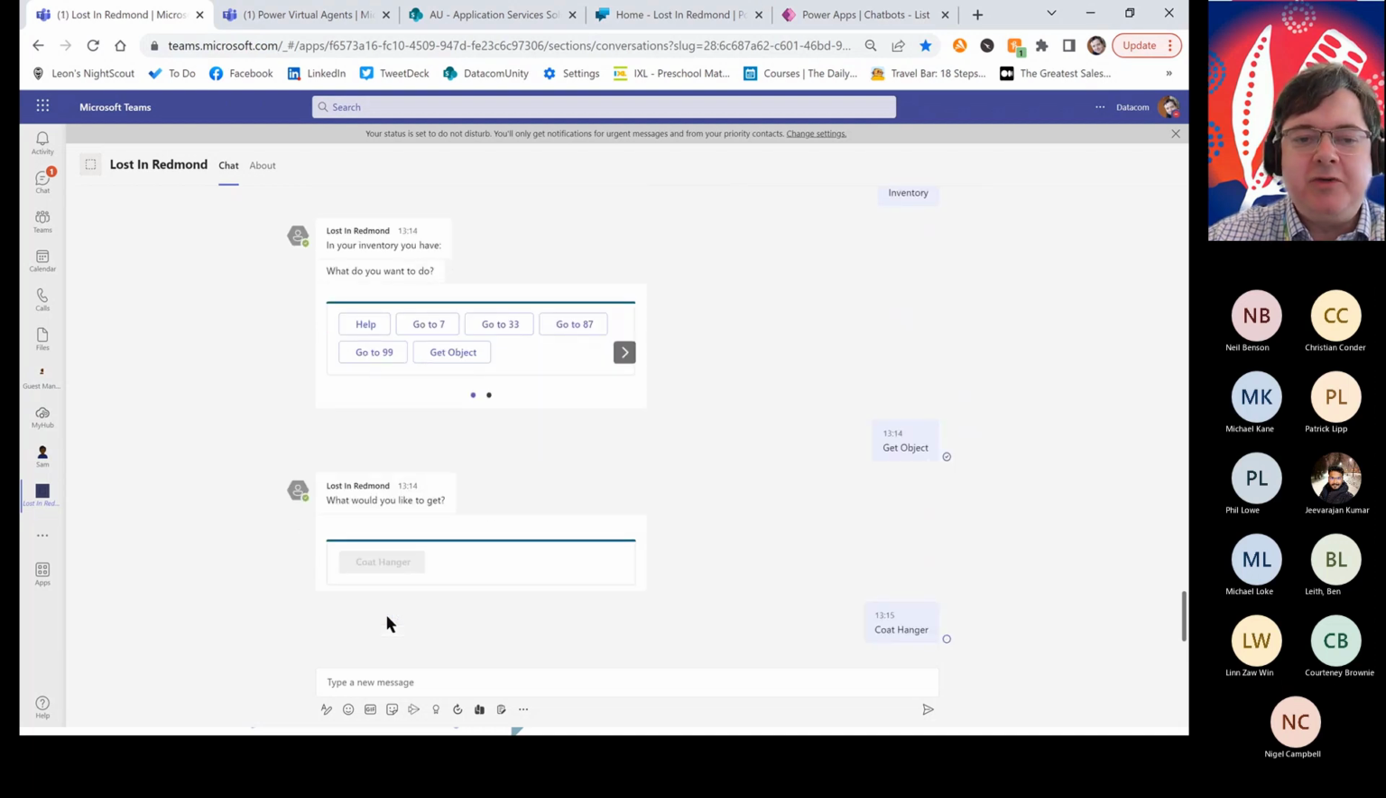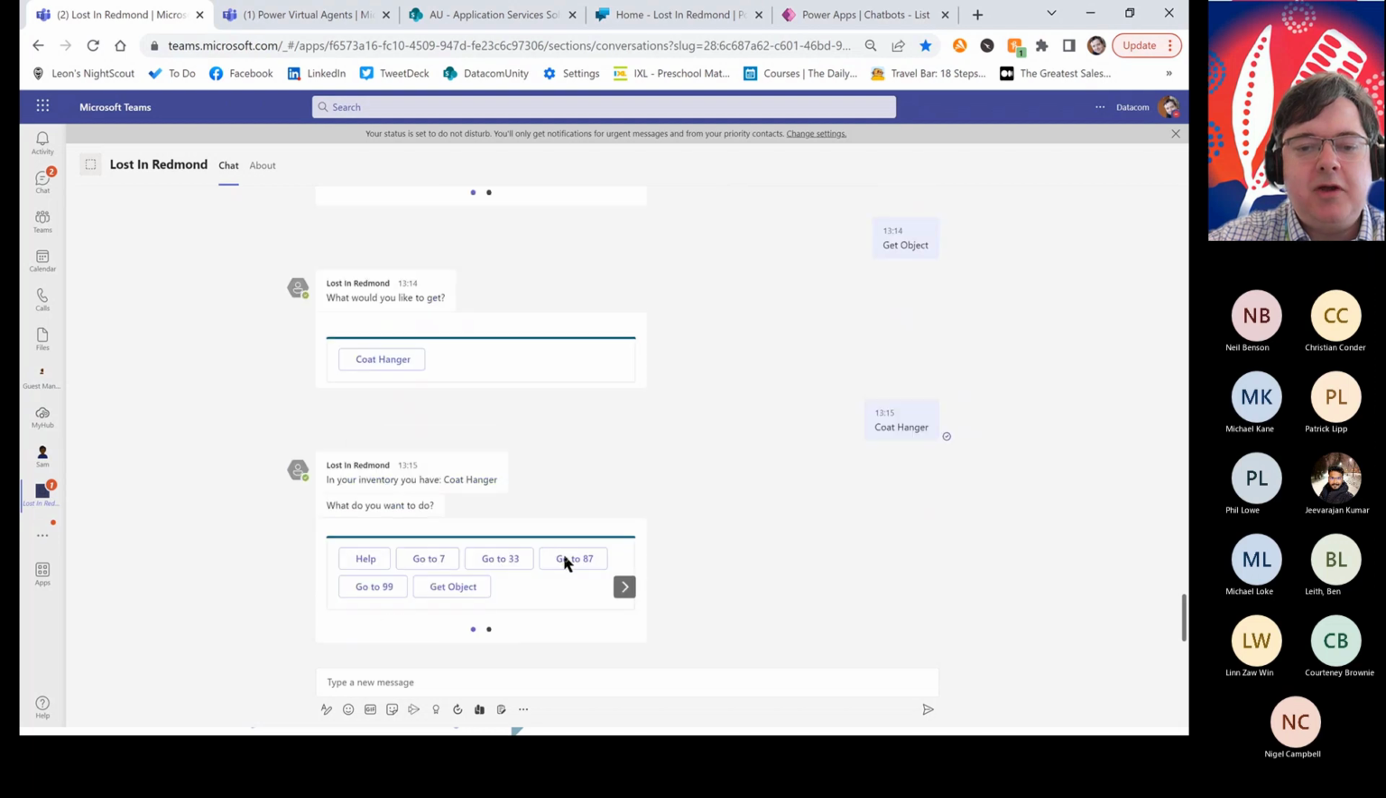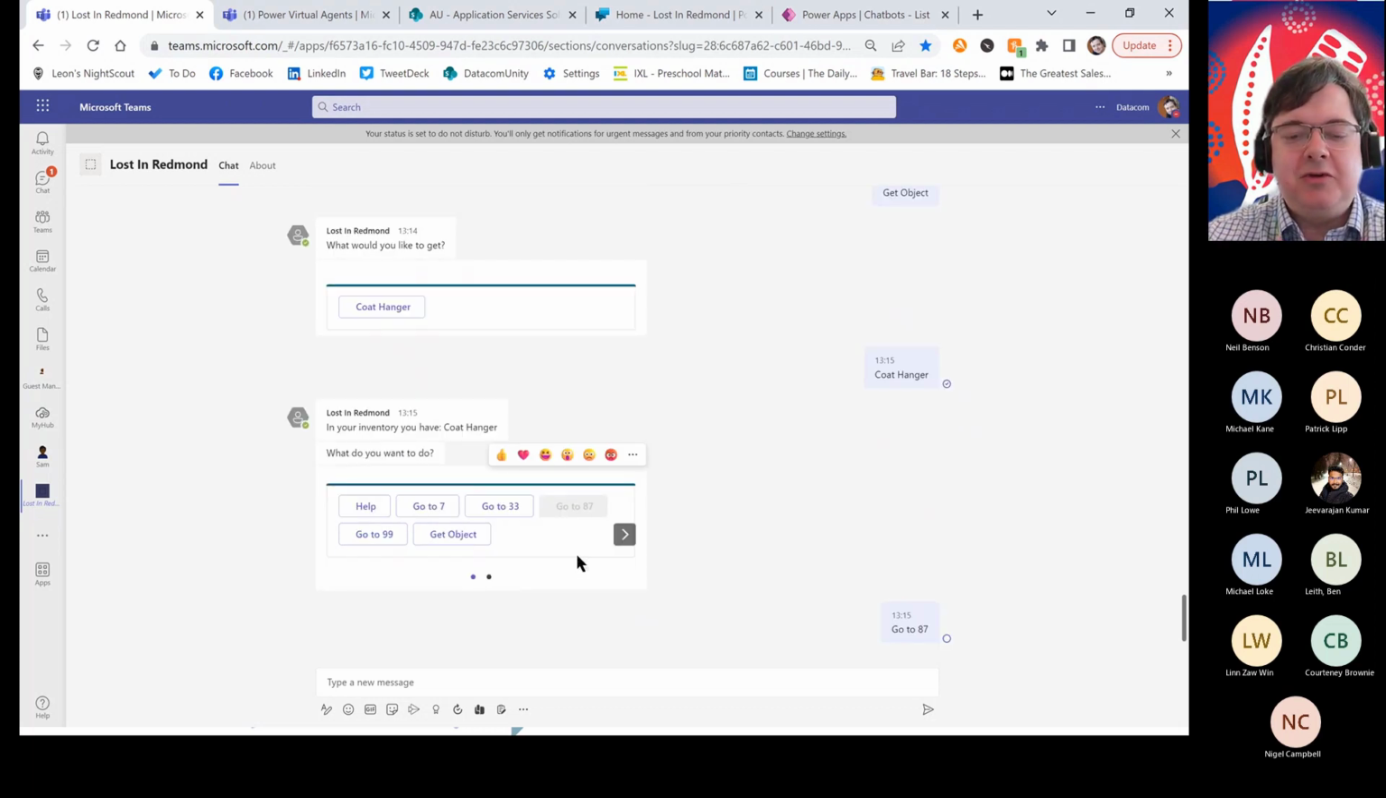Similarly, as well as getting objects, I can move around. So let's say I want to go to another building. I could go to, say, building 87. I'll just wait for it to catch up. There we go. And I can go to building 87. So then I'll get in one of the green and white cars. That'll take me over to building 87.